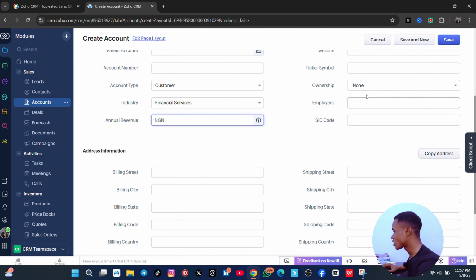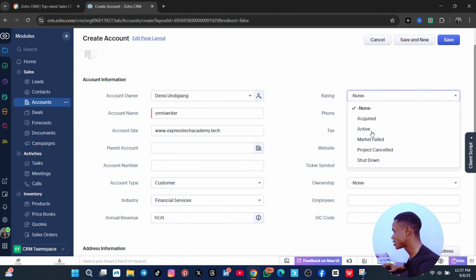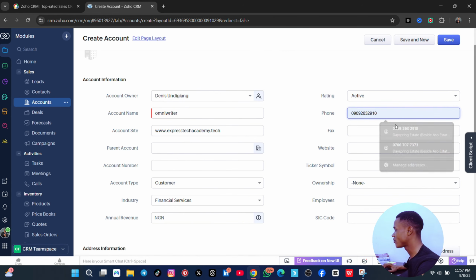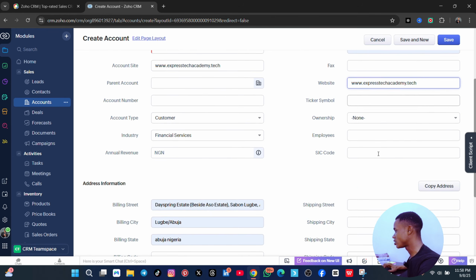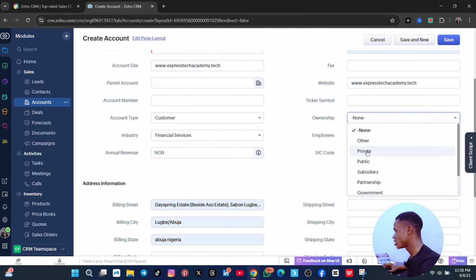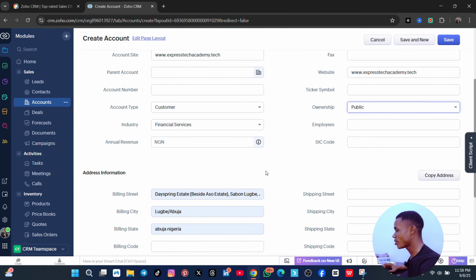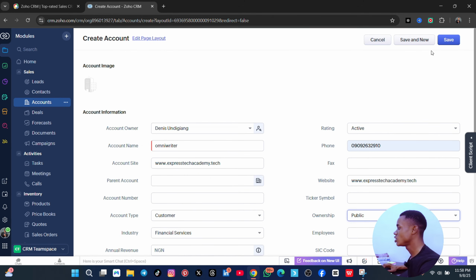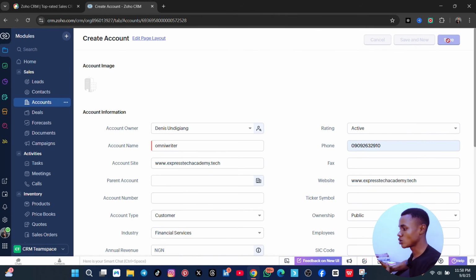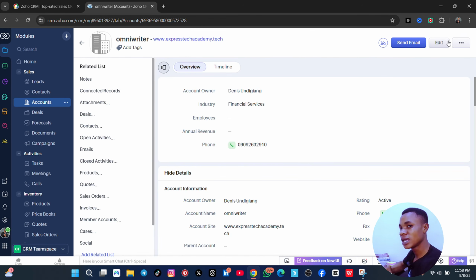All right, so of course you can see all this information is here. Rating, active, phone number, put everything that you need to put. Website, I've put this website here, so I'll just copy it and put it here, and then you select ownership. That is public. We are public, we are not private. When you are done, you click on save, and then the contact is going to be saved. Account is for business, list and contact are for persons. All right, people, so we are done with it here.